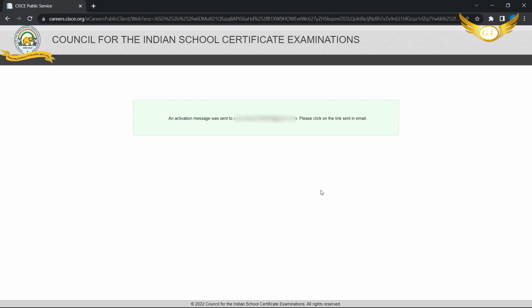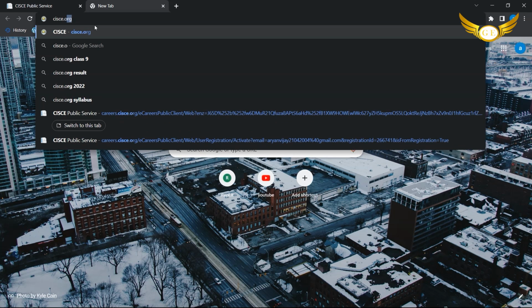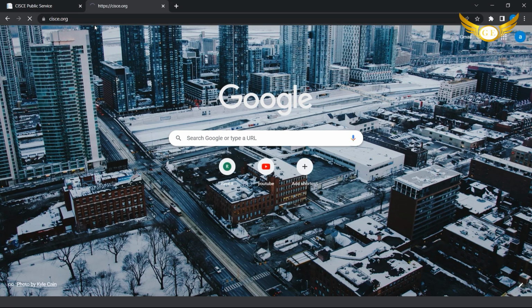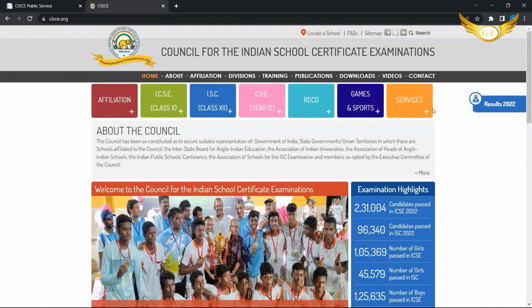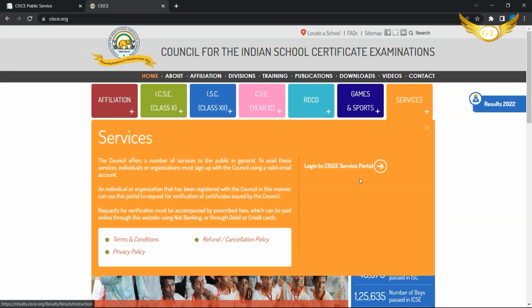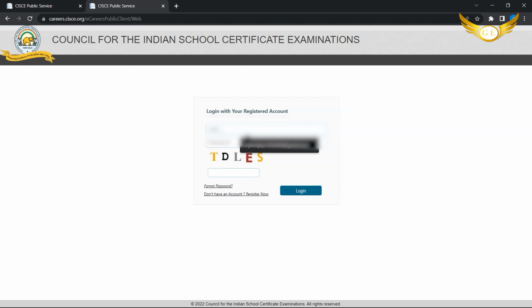Now the activation message was sent to the email. So on your email you will find the link. You have to go and click on that link and activate your account. Now you come back to the main page of cisce.org and you again click on services, log into the ICSE service portal. Now you already have a registered account, so you're going to put in your email ID and your password, the captcha, and then log in.